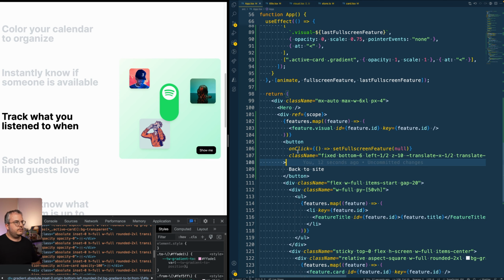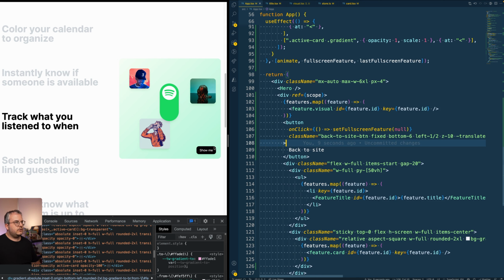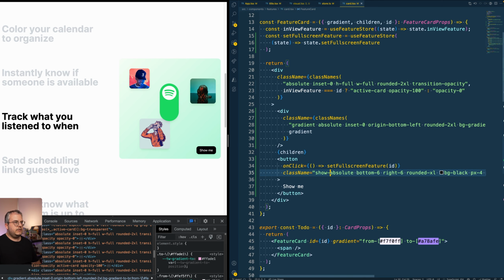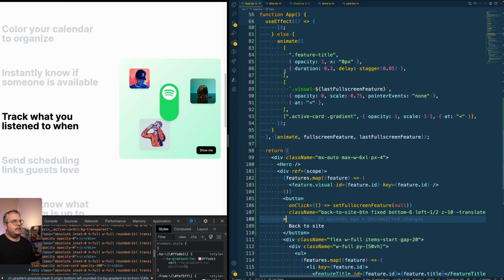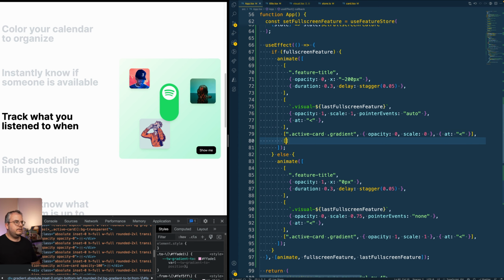And then we, of course, need to be able to target this. So I'm going to add a back to side button class name as well. And the same thing for the feature card. You need to be able to target them as well. So they also need a class name. That class name will be show me button. And now we can target both of them in our animations. Let's first do the show me button, which is within the active card, and then show me button.